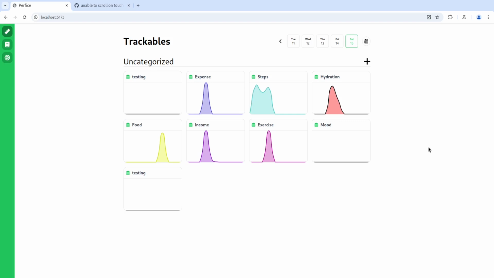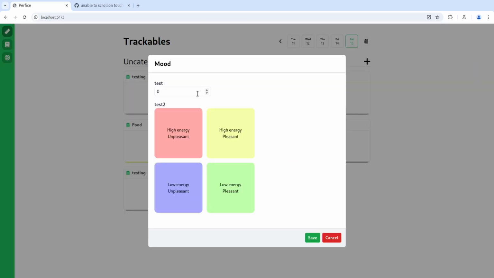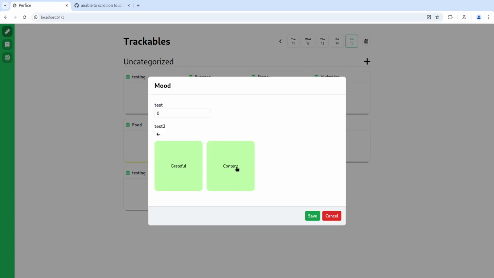This week I also implemented a nice hierarchy field, which I'm going to be using for mood tracking. So when I click this here, we can see we have 4 options in a grid. We have high energy unpleasant, high energy pleasant, and the same for low energy. So I can say that I have high energy pleasant. We can also then have a hierarchy where there are sub options. So I might say that I have low energy but pleasant, and that might be emotions like grateful or if I'm feeling content. So yeah, I can log this now.